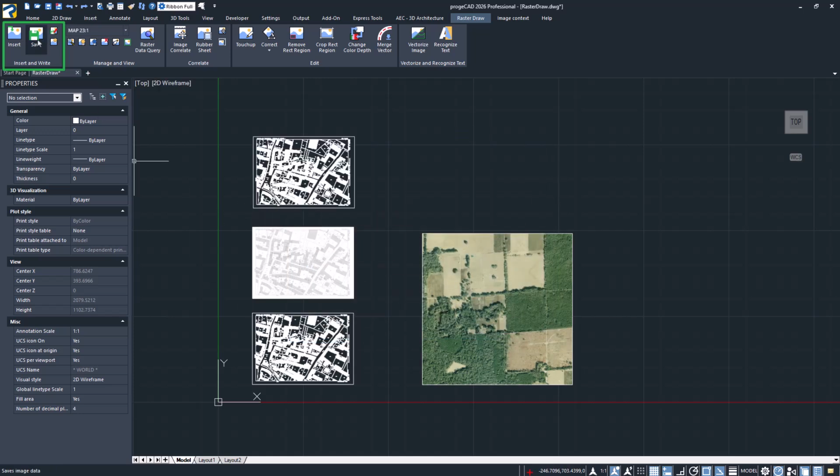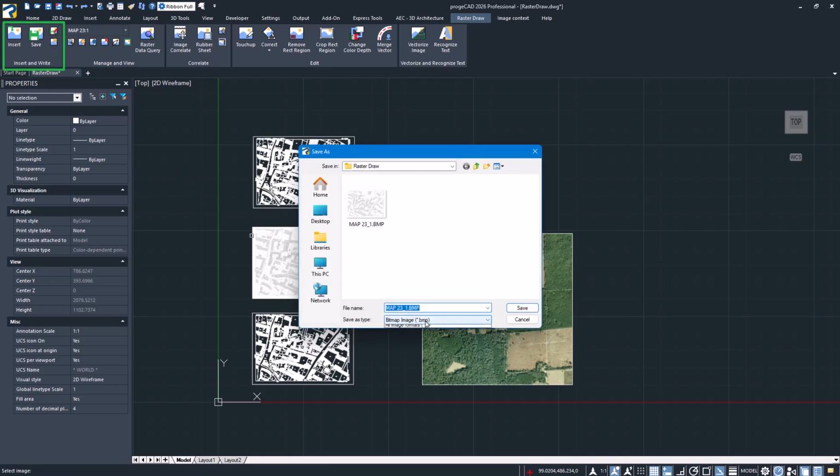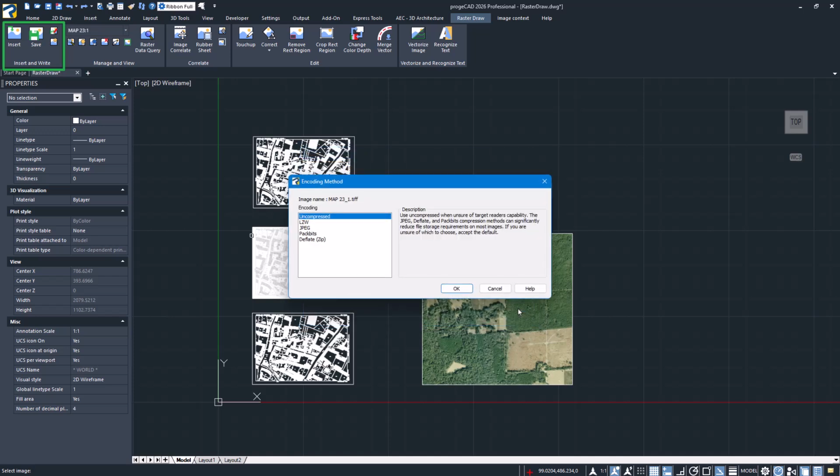Now, let's look at Save and Save As. These options save the images themselves, not the drawing that holds them. For some file formats, an encoding method dialog box will pop up, asking you to choose how you want the encoding and data to be organized.